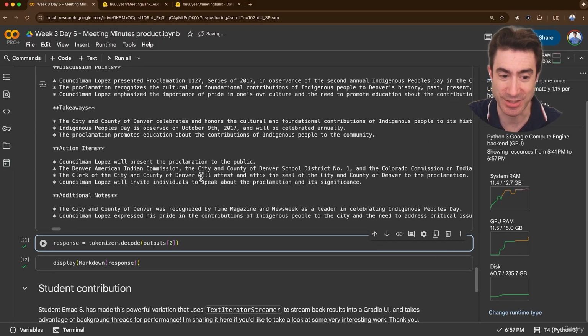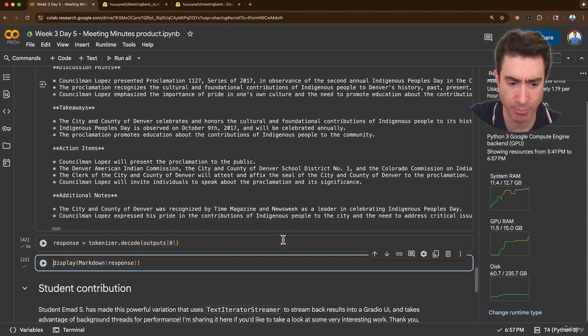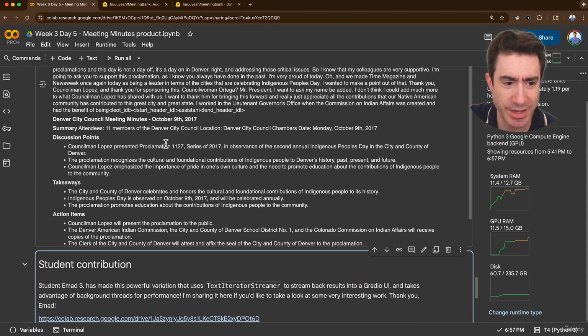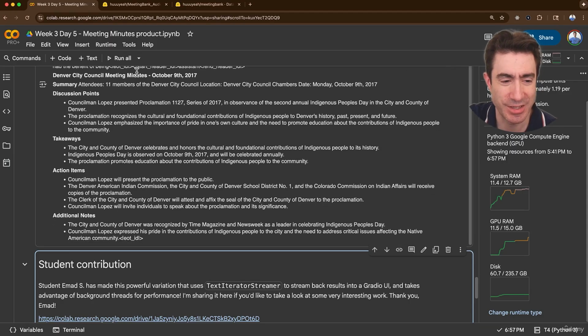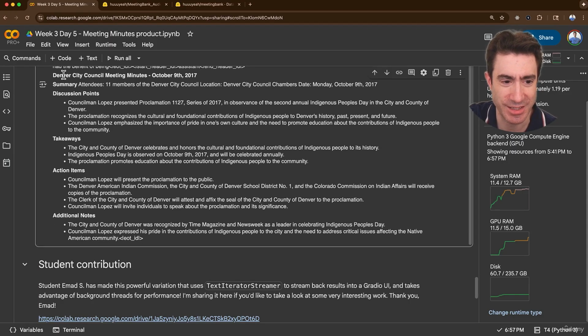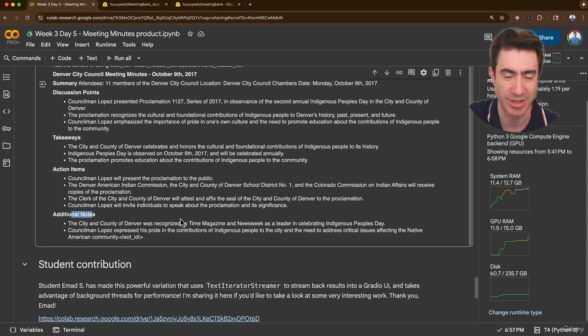It has been successful. But obviously, we don't know for sure it's been successful until we've seen that markdown printed out nicely. So here it is. This is the summary formatted nicely, the Denver City Council minutes summary. There are the attendees, the discussion points, the takeaways, the action items, and the additional notes. So there you have it, generated by LLaMA 3.2.